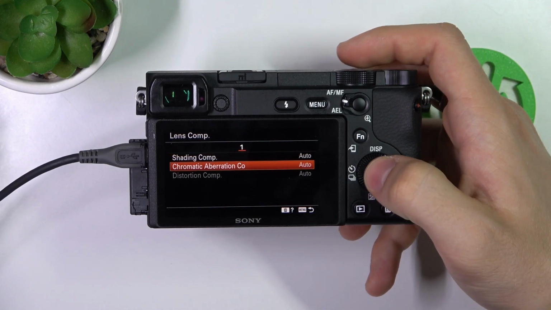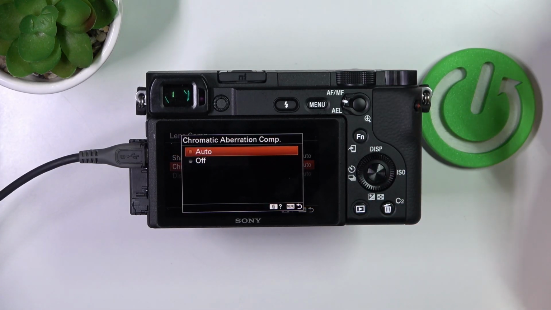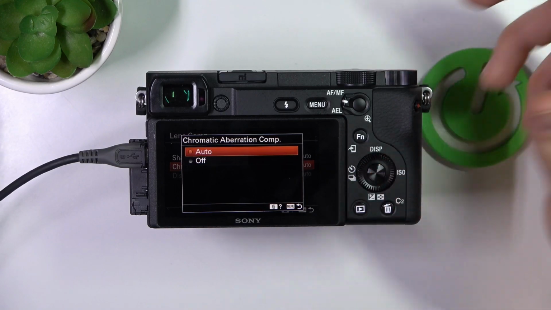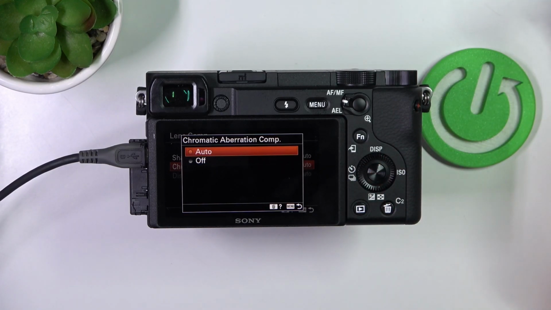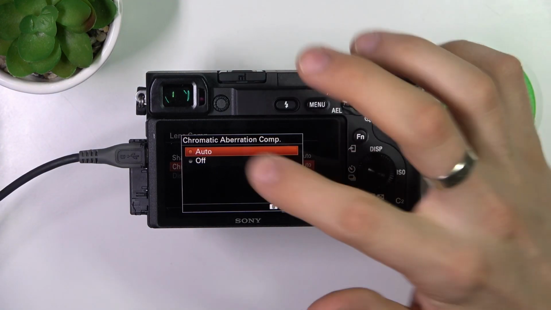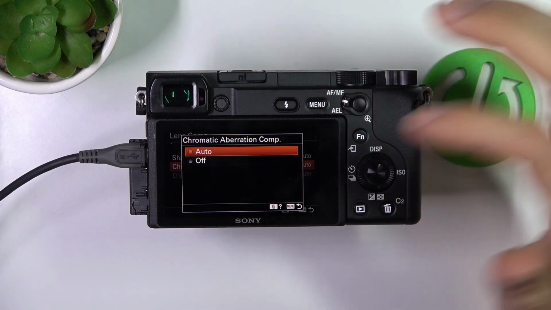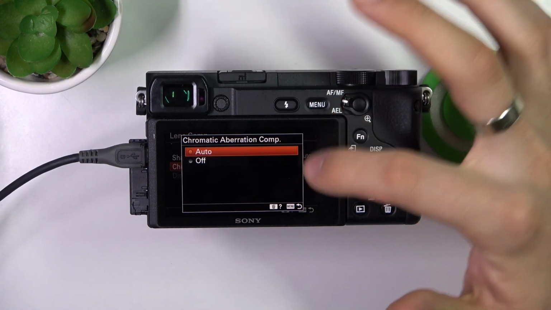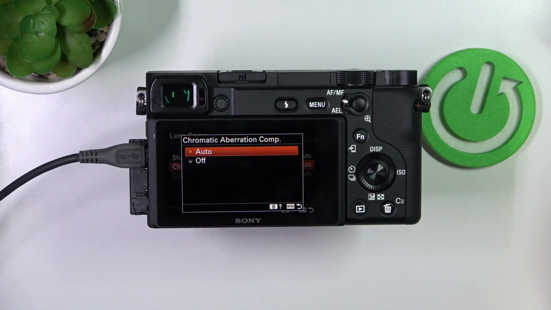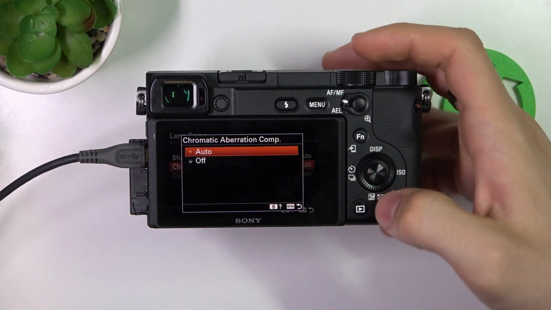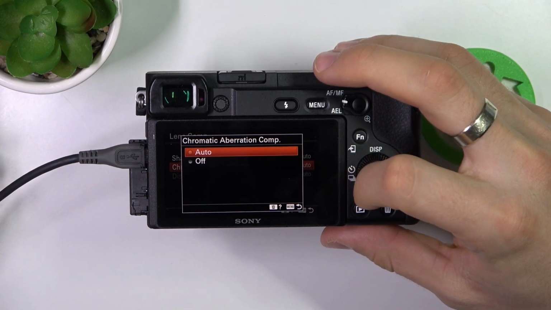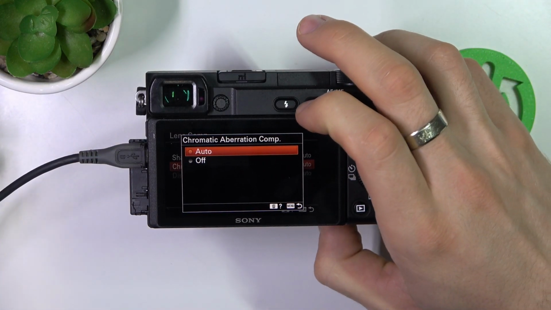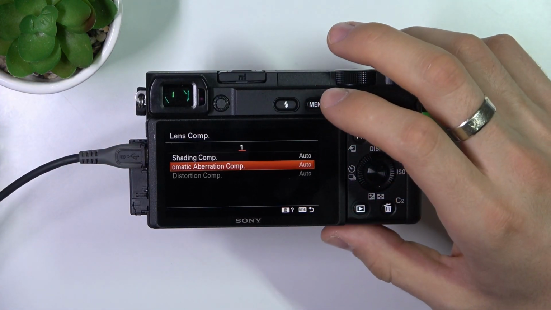Chromatic aberration compensation. When auto, the camera automatically corrects for chromatic aberration, which is color ringing around the edges of objects, often seen as purple or green outlines. This makes the edges cleaner and more accurate. And of course, when off, no chromatic aberration correction is applied.